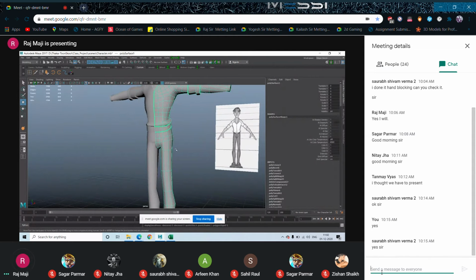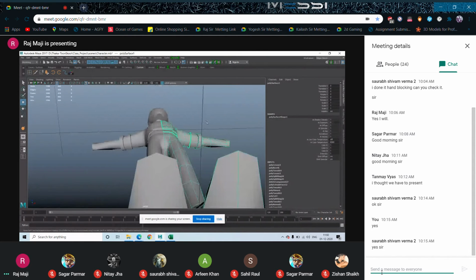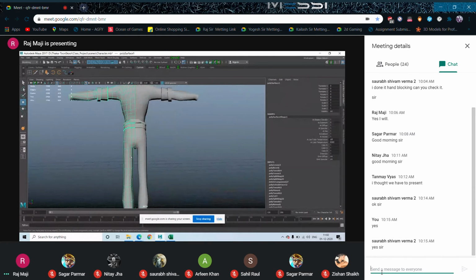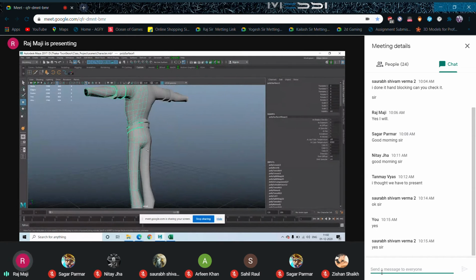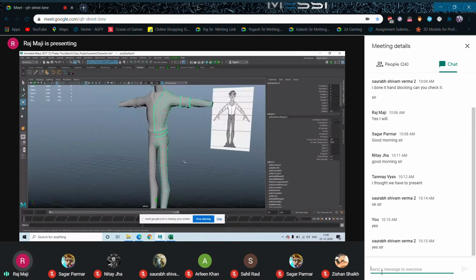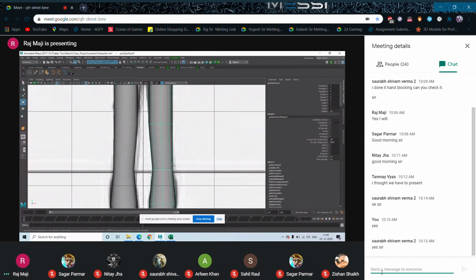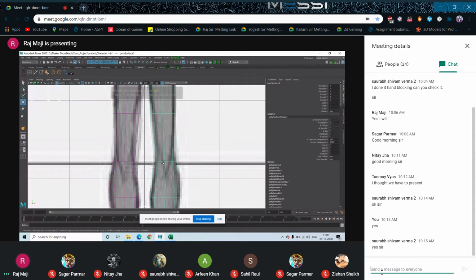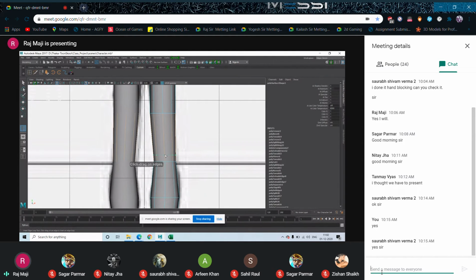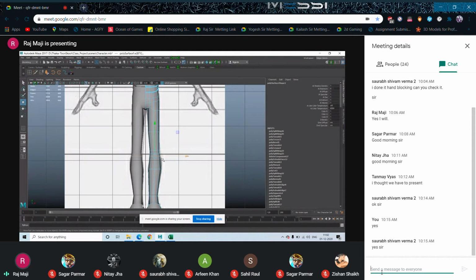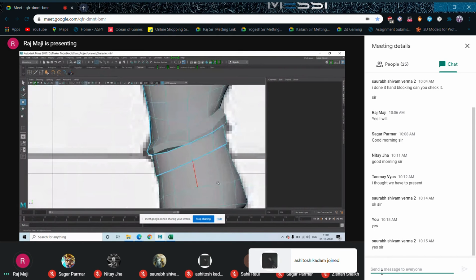Okay, guys. Now gradually coming a little bit downward. Now this area. So let's start working with a knee. Okay. Knee is a joint. It is going to be animated. So what do you need to do? You need to add edge loops, isn't it? So two edge loops. So total in a joint we are having three edge loops.